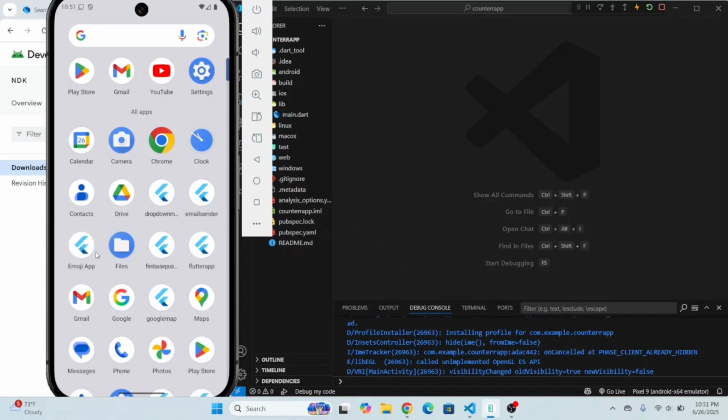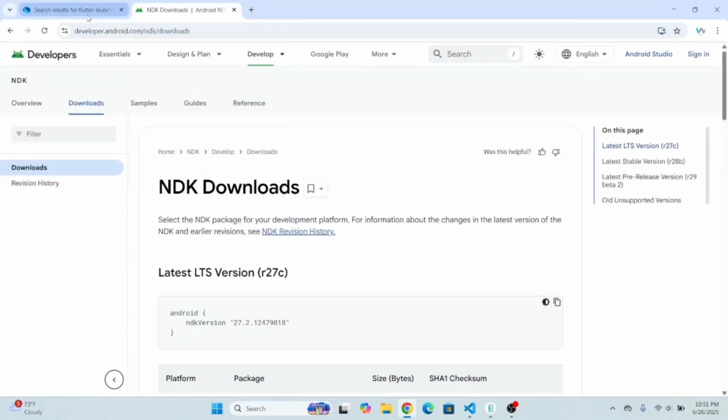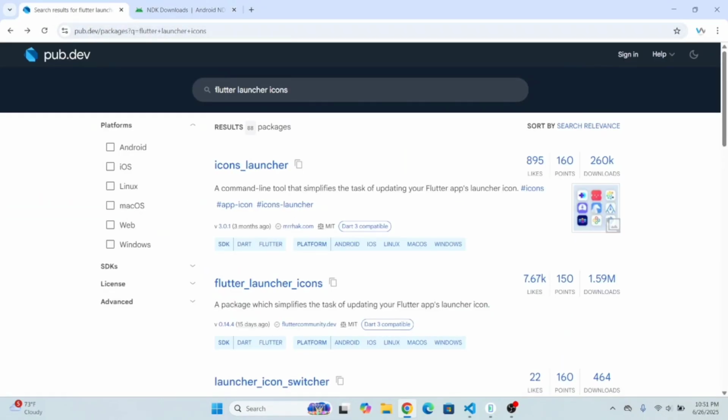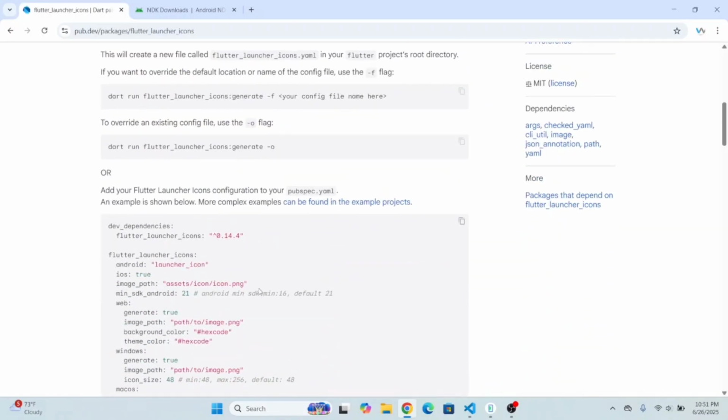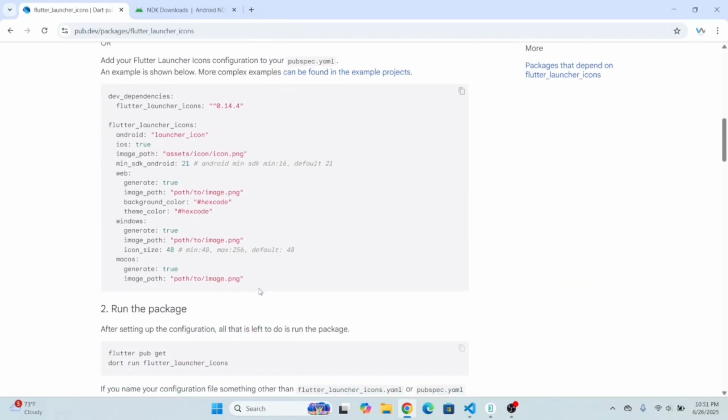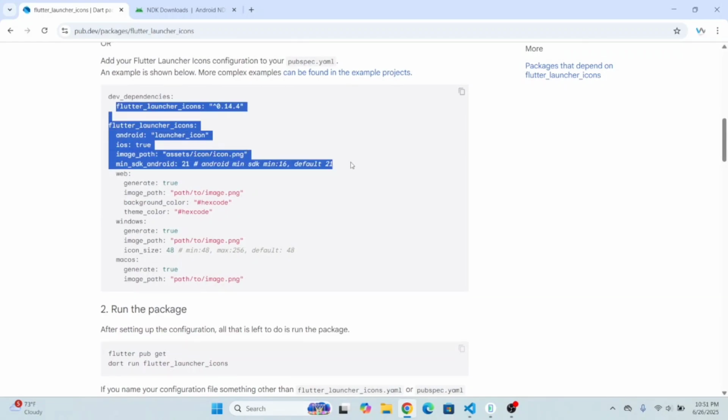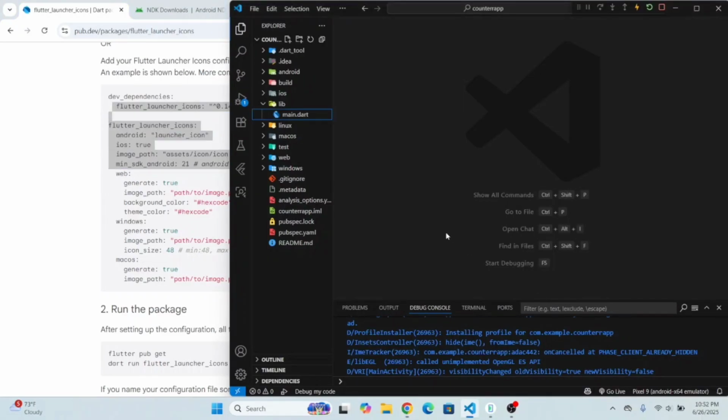Okay, so let's change the icon also. Go to pub.dev and search for flutter_launcher_icons. Take this one, which has like 1.59 million downloads for now. Click on it, and scroll down. Copy this URL. Copy this code, remove this code up to here, and paste it into dev dependencies.